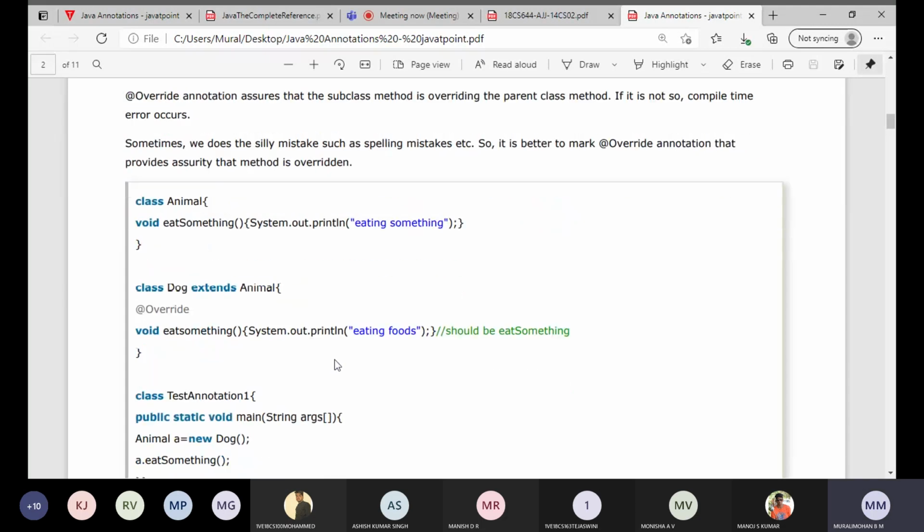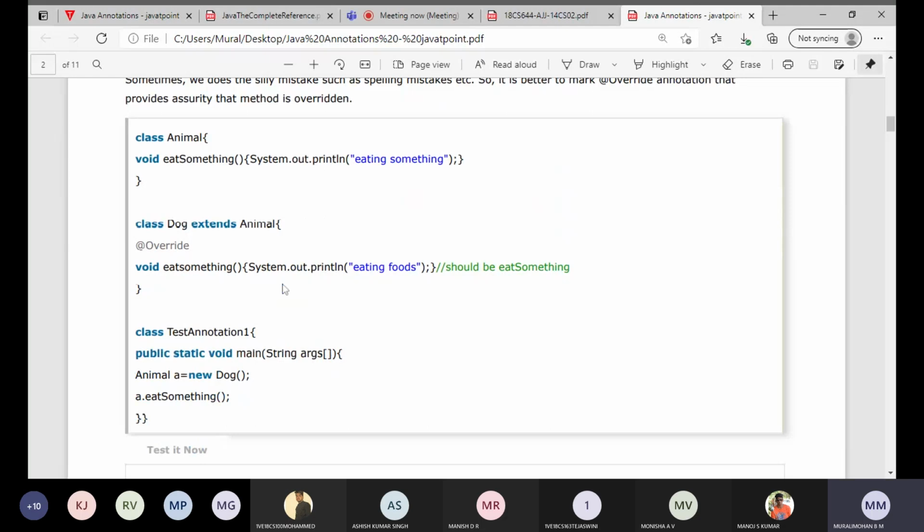Okay, clear? This is how we use the override annotation. See here, eat something is a method we have in the parent class also, and here we are overriding it, and we are giving the annotation @Override. So this will ensure that this method will be overridden by the subclass. Is it clear?